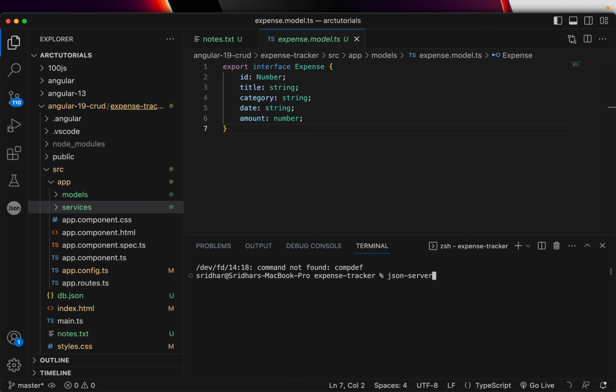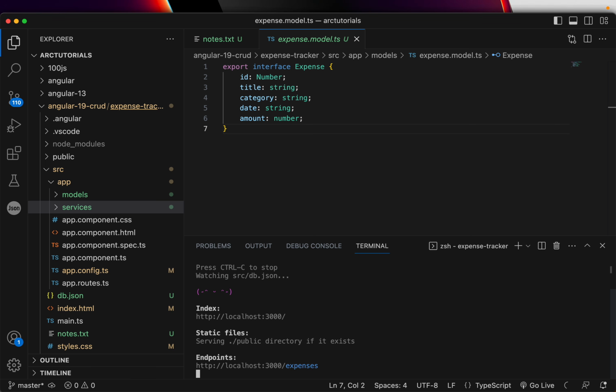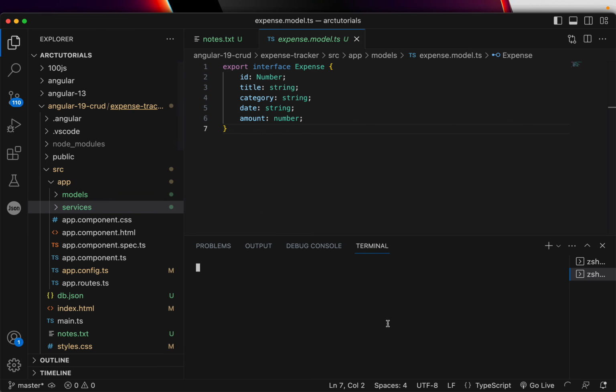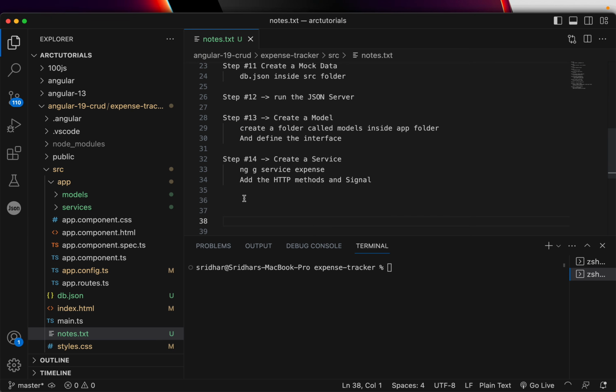Let's check. We are in the expense tracker and inside source. Okay, so json-server --watch, that's the command, and then src/db.json, and we'll mention the port number where we want it to run, which is 3000. So our endpoint is up and running. I'll open one more terminal where we'll run the Angular. So two terminals, one is for JSON server, one is where we'll generate the components.